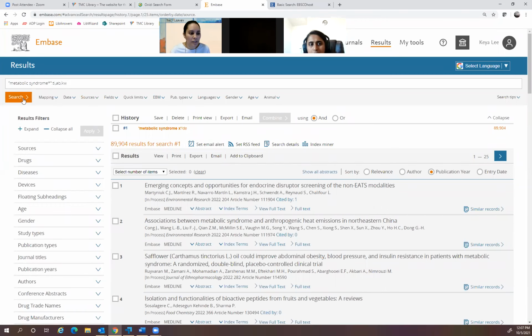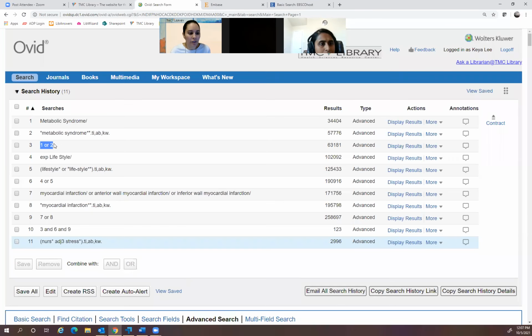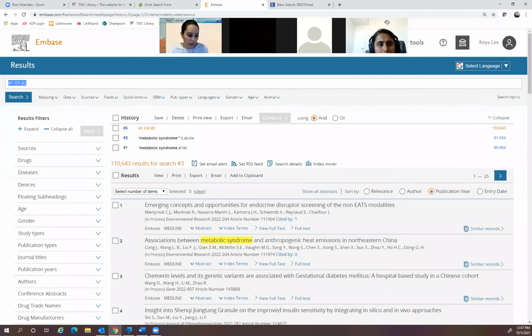I am going to click search. And let's see. And that is all we did. So we're then going to combine lines 1 and or 2. So I'm going to just change this to or, which is what we did here on line 3, and say combine. And so that concept is finished.